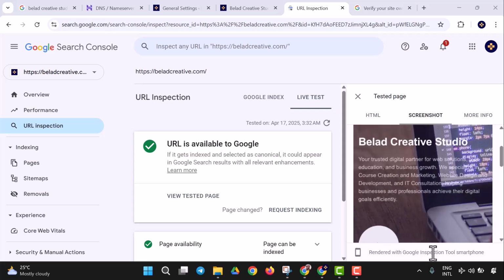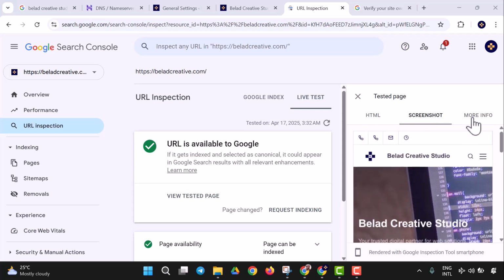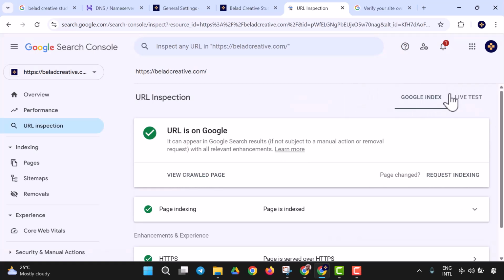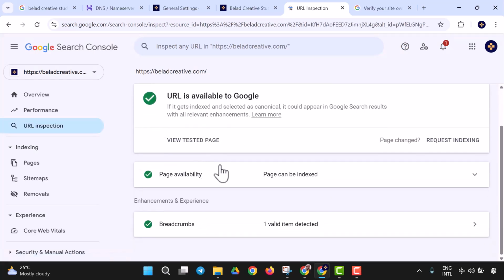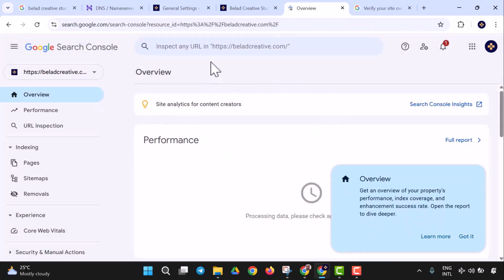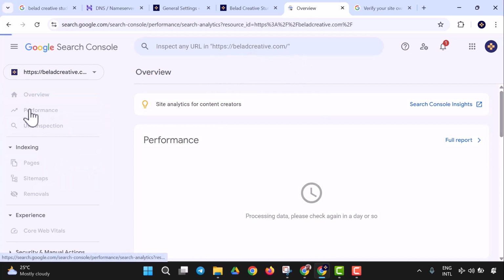So it says this is the screenshot of the website, which is looking okay. Then you could see more info, and you have every other thing. So page resources, 6 over 45 couldn't be loaded. JavaScript console message. So we have the live test and we have the Google Index, but the live test goes on right here, and it says the page is available. Then the breadcrumbs one is detected. So that's one of the things. So we have this and we have the overview. So we know for sure Billard Creative is on Google already, and we could start optimizing each page.